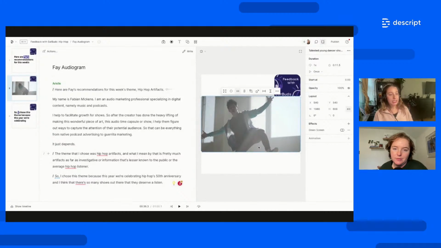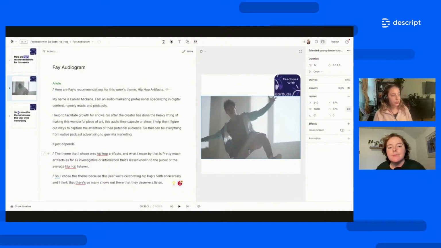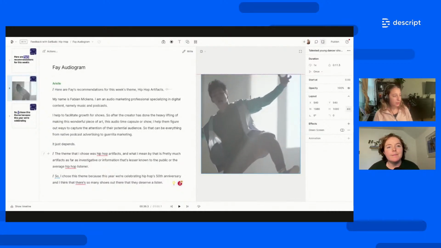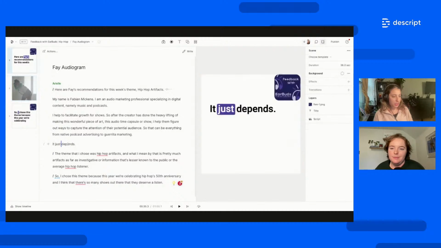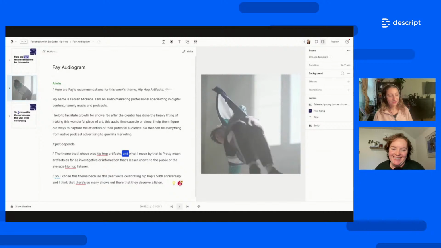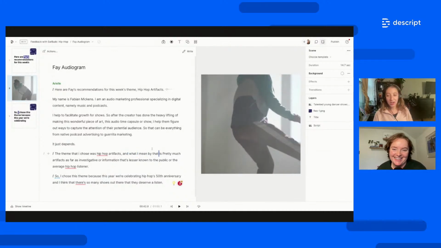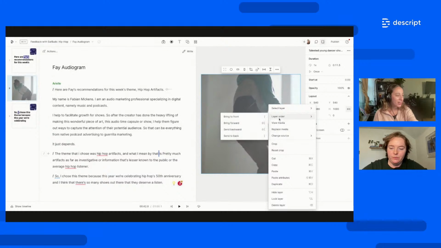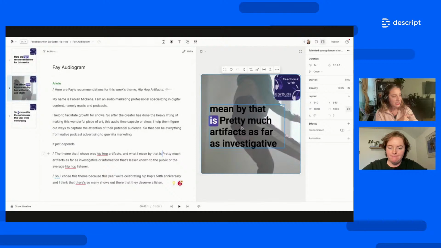What's interesting about this is it does not necessarily take up the entire length of the screen. So what I can do is expand it, and then let's look at what that looks like. The theme that I chose was hip hop artifacts. And if I want to make sure that the audiogram transcript is on top of him, all I've got to do is layer the order, and send this image that I've clicked on to the back. That makes it so that this is visible for us. So now let's look at it again.